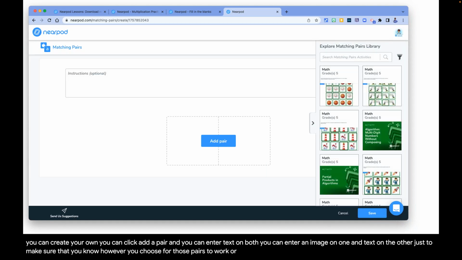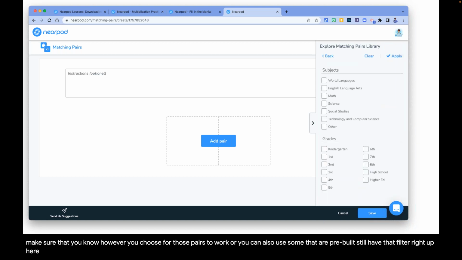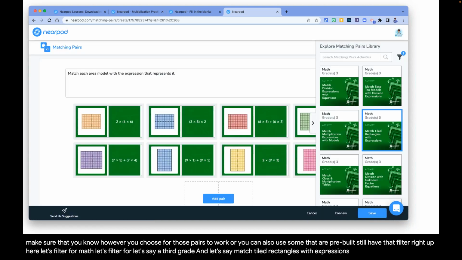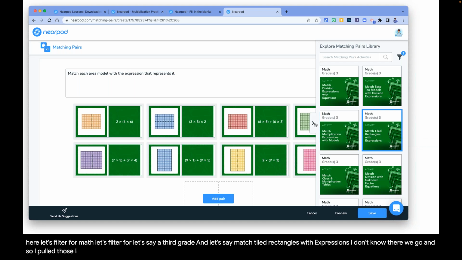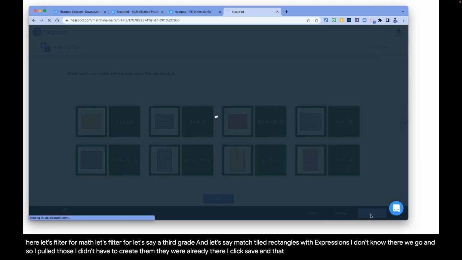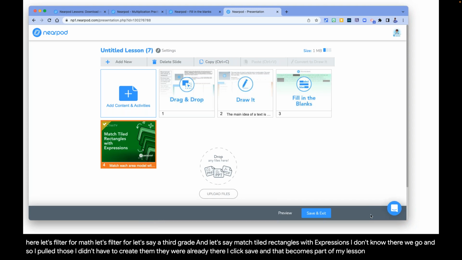Or you can also use some that are pre-built. Still have that filter right up here. Let's filter for math. Let's filter for, let's say, 3rd grade. And let's say match tiled rectangles with expressions. There we go. And so I pulled those. I didn't have to create them. They were already there. I click save, and that becomes part of my lesson.